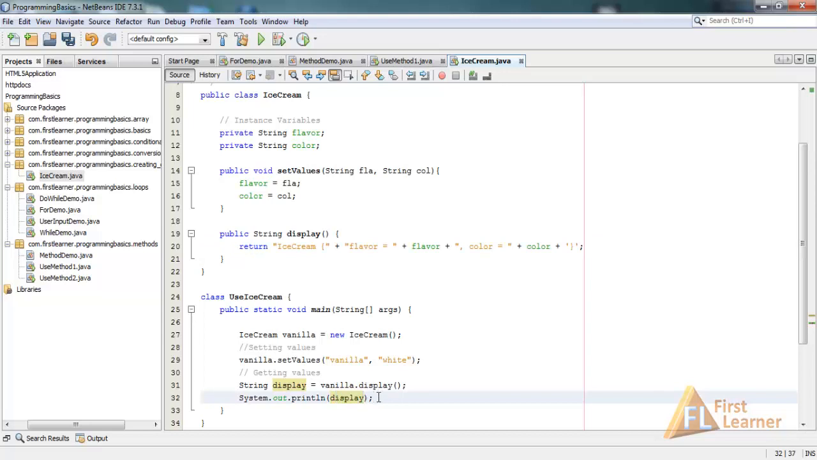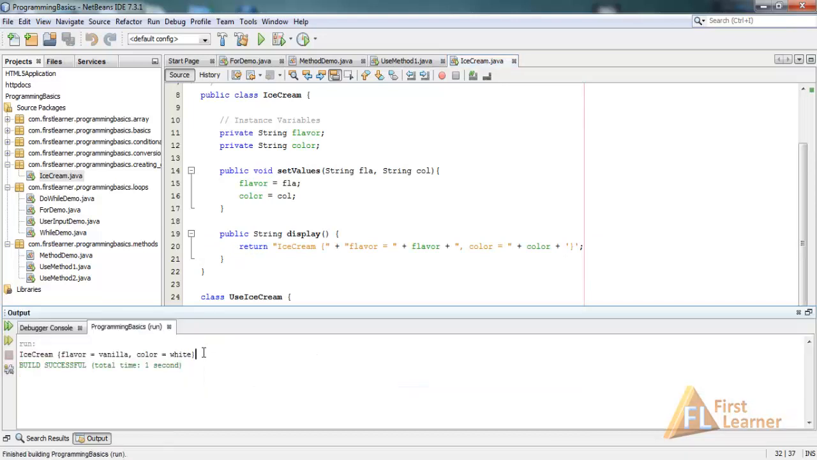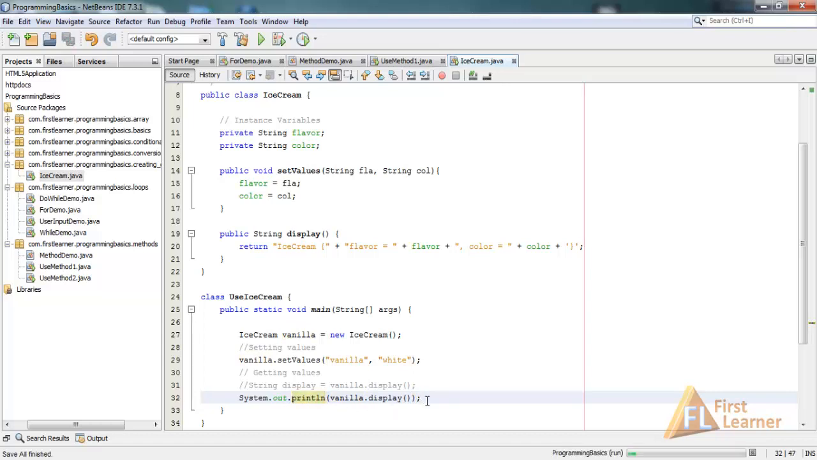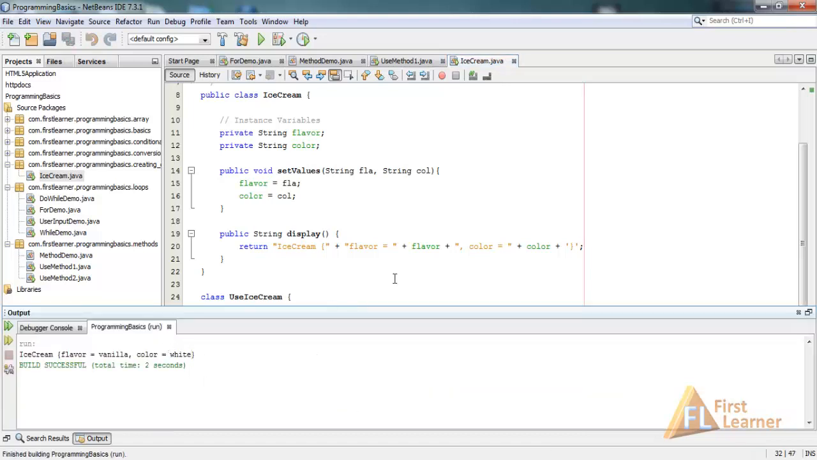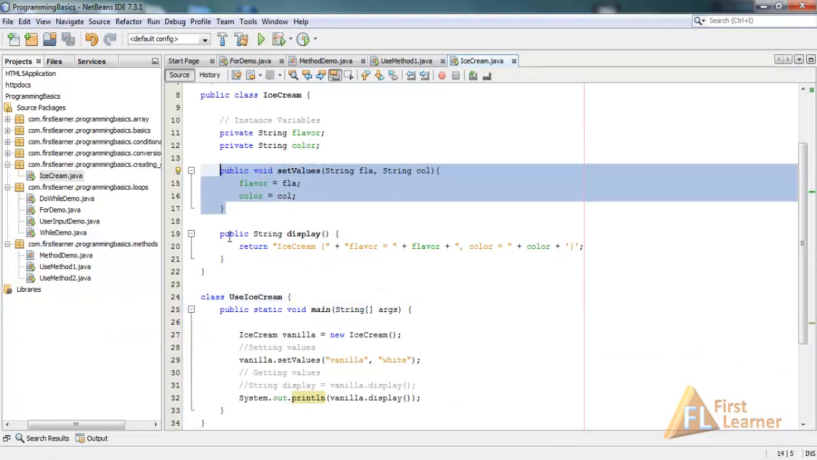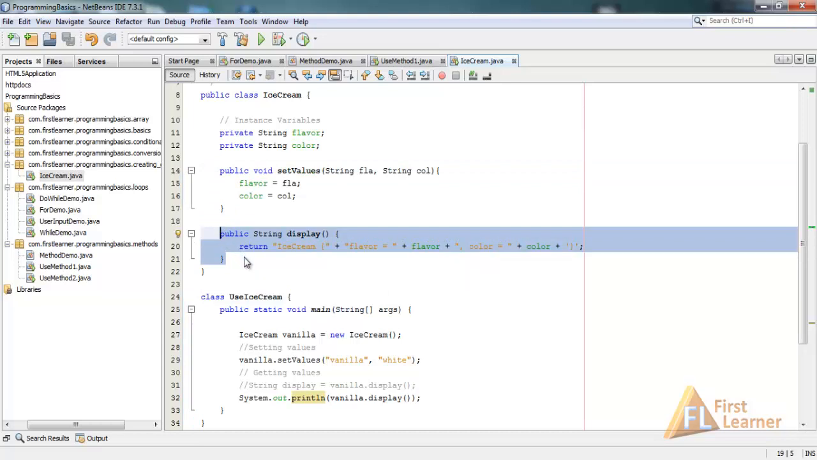So shift F6 to see what happens, and here you can see we are getting ice cream, flavor equal to vanilla and color equal to white. Also what you can do, comment this out and copy this and replace display with vanilla.display. That is, we are calling a method within a method, that is a method call within this println method. So shift F6 and we are getting the same result here. So this is the better way of setting the values and returning the values by using these methods.